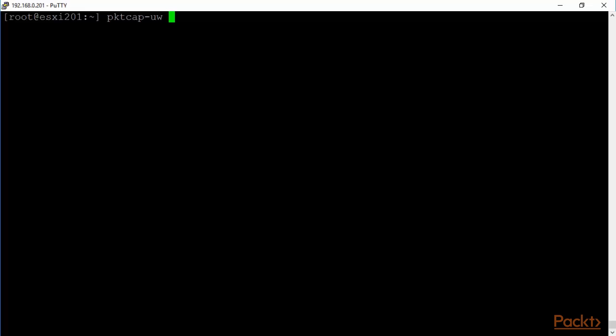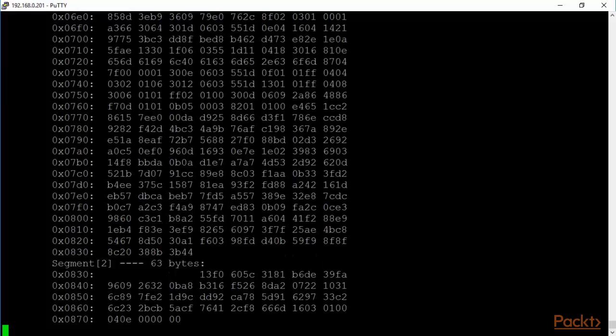So packet capture gives you the ability to capture packets at different points. For example, you can use this tool to capture packets on an uplink, or on a VM kernel port. So we can begin with the VM kernel port because the command is very simple. So we just say --vmk and then vmk0. And when I hit the enter key, you will see the packets flow.